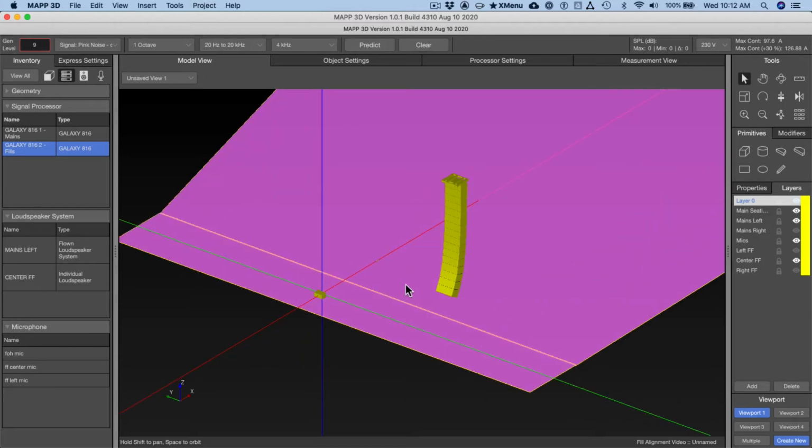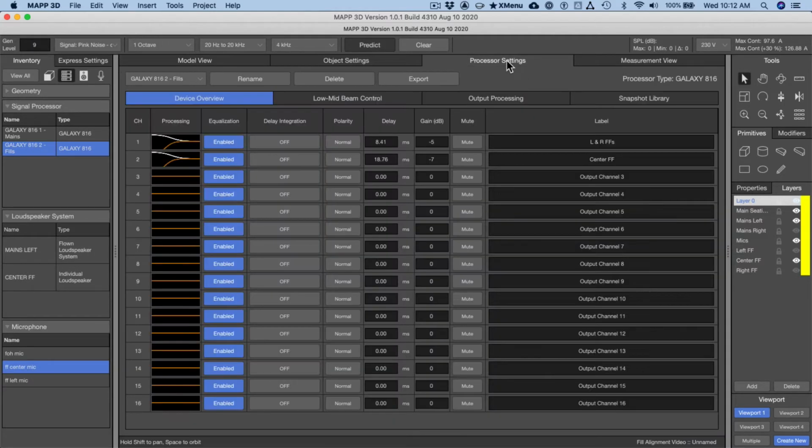So this is a pretty simple drawing. This is actually from map assignment number 5. And I've got a front fill and I've got a main. And so I'm going to pick a spot to time align them, usually halfway through the coverage area. And we've talked about quite a lot in class, but we're going to pick the center front fill mic as our acoustic crossover.